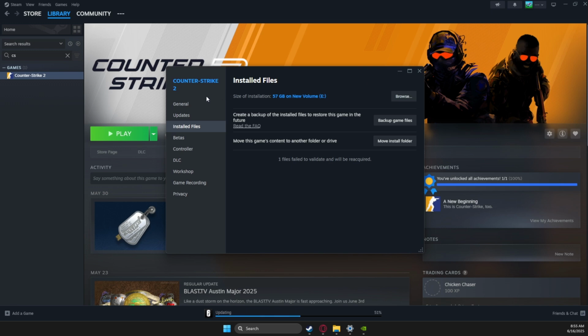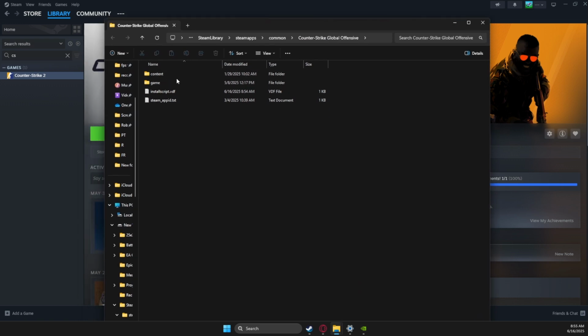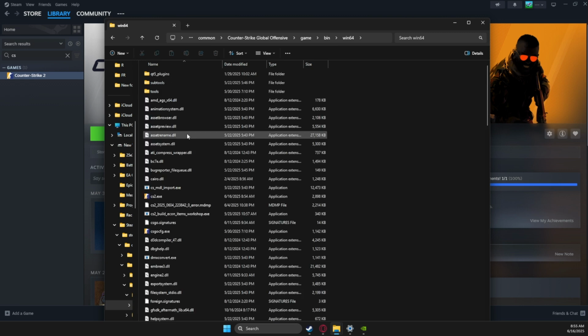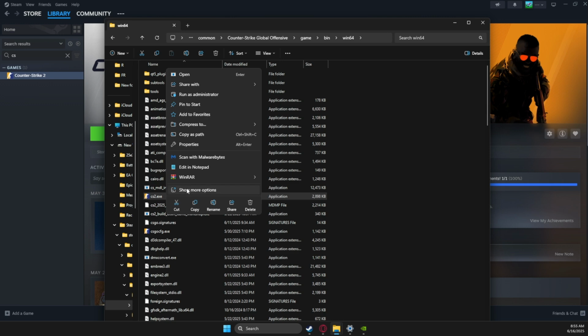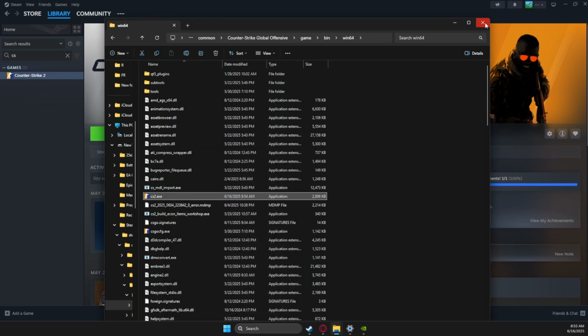If the problem persists, then what I suggest to do here is to again press browse. Then again, you need to go to CS2 exe. You just need to go to game, bin, Win64, and then you should find CS2 exe. Right click on it, go to properties, compatibility, and make sure to disable full screen optimizations and run this program as admin. If these options are selected for you, then deselect them, and then look if the problem persists, and it should fix your problem.